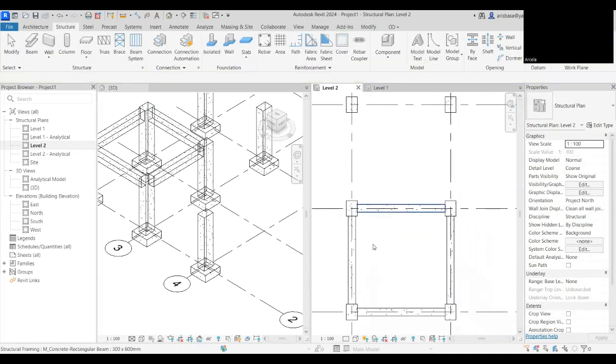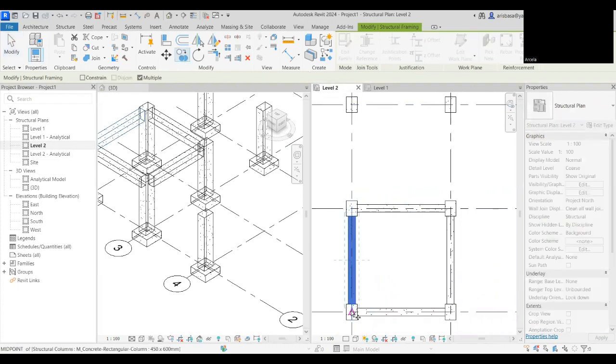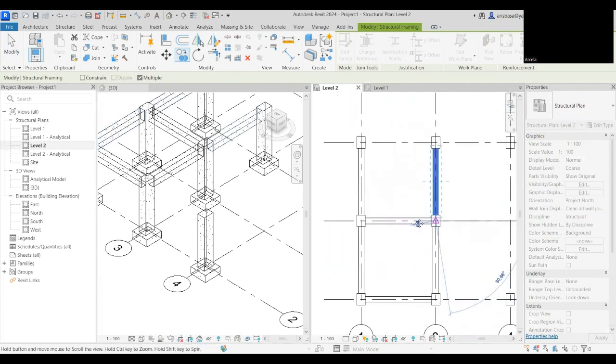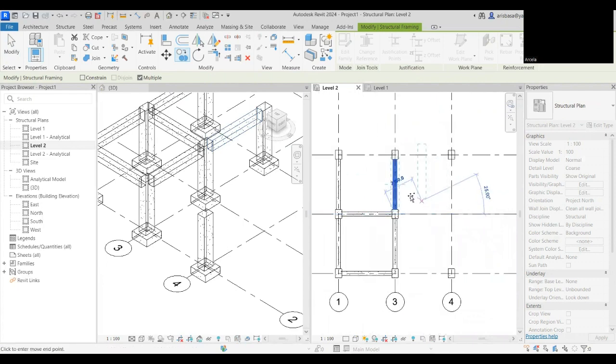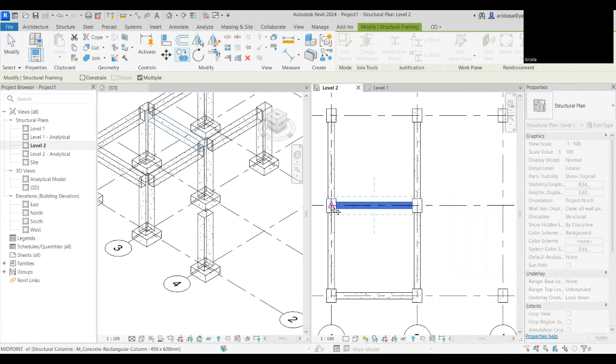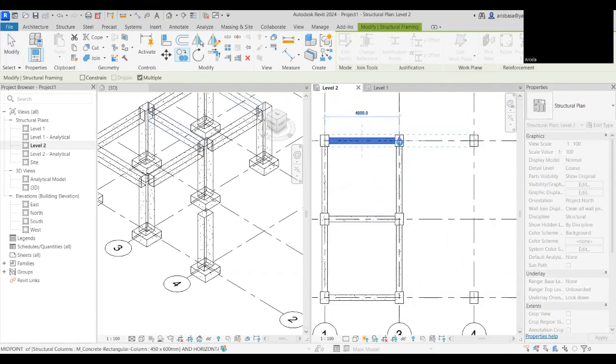Can you copy a beam? Of course, you can copy. You want to copy that? And use it on the grid. It will also work, right? It will work also. Want to copy this? You can copy it also. Like that. Like that. And like that.